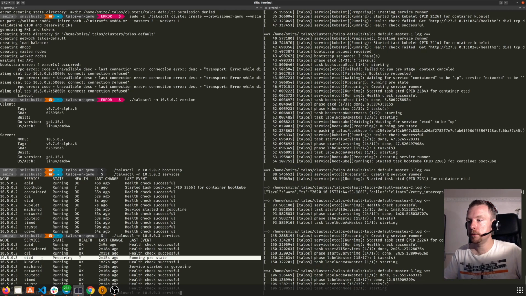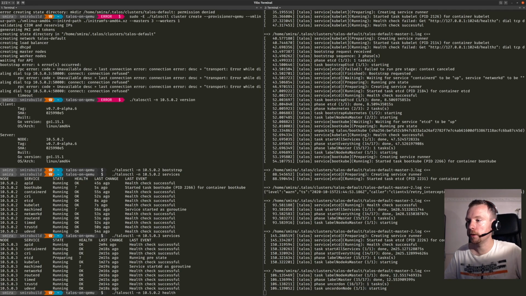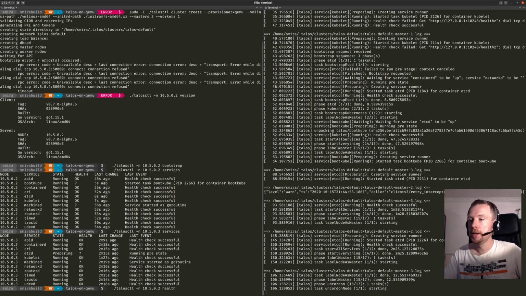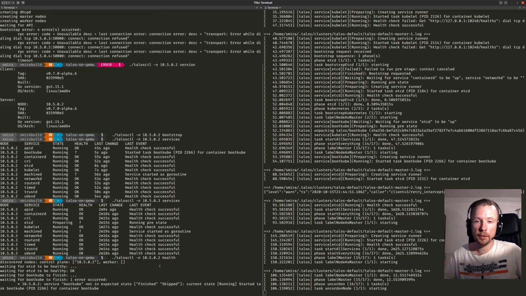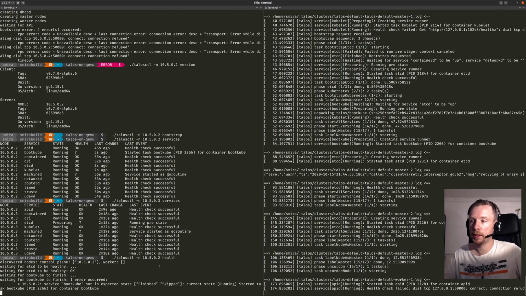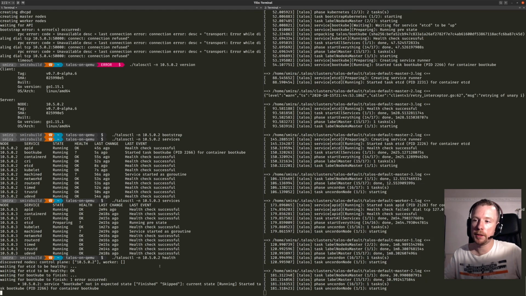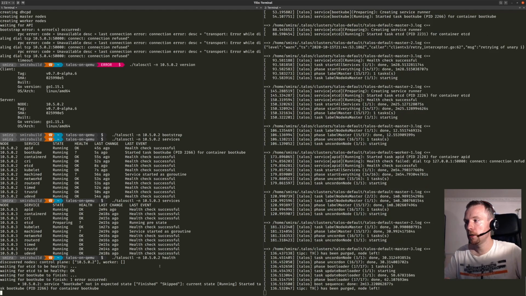What we can also do is launch the health check. It's the same health check which usually runs when we do talosctl cluster create, but I will launch it manually. So we can see the progress is basically checking that etcd is healthy, that bootkube is running, and so on and so forth.